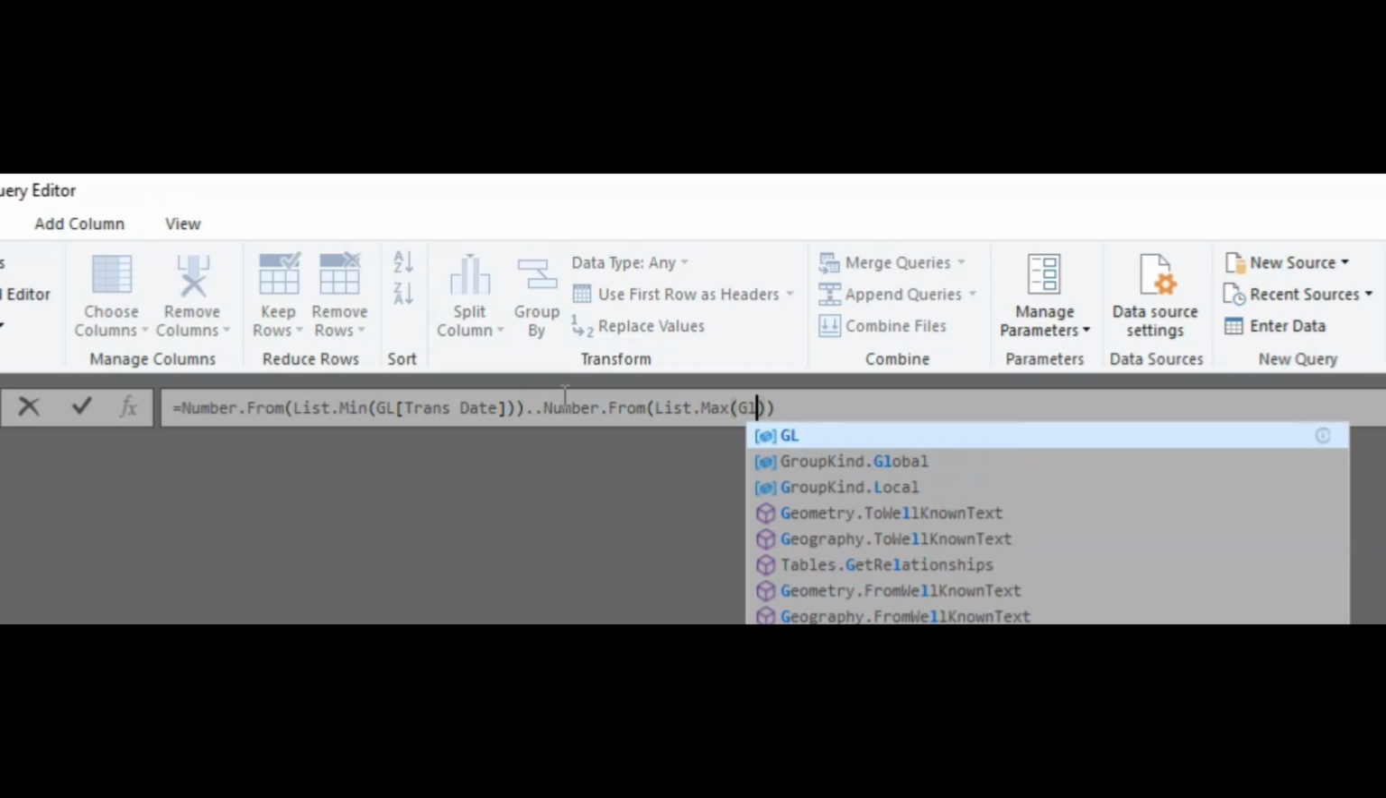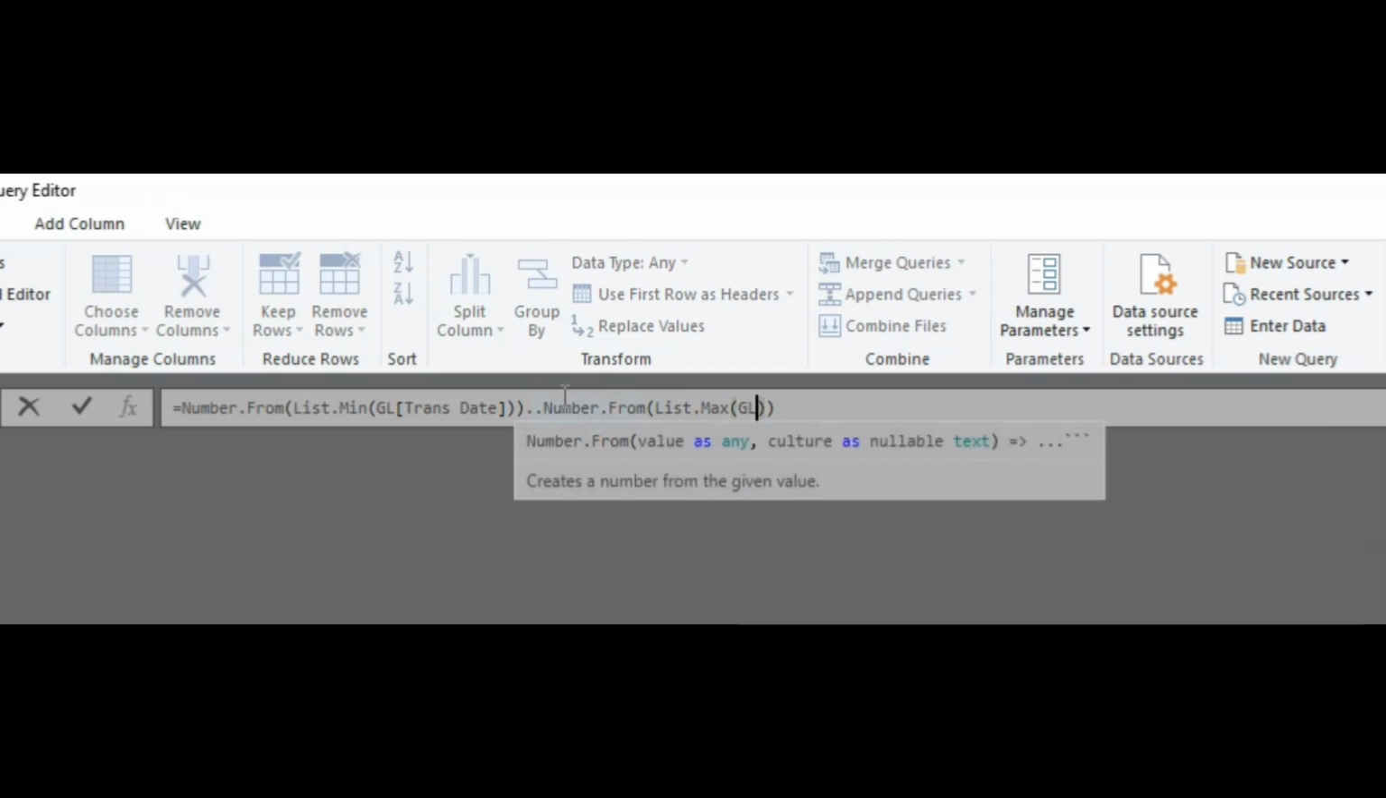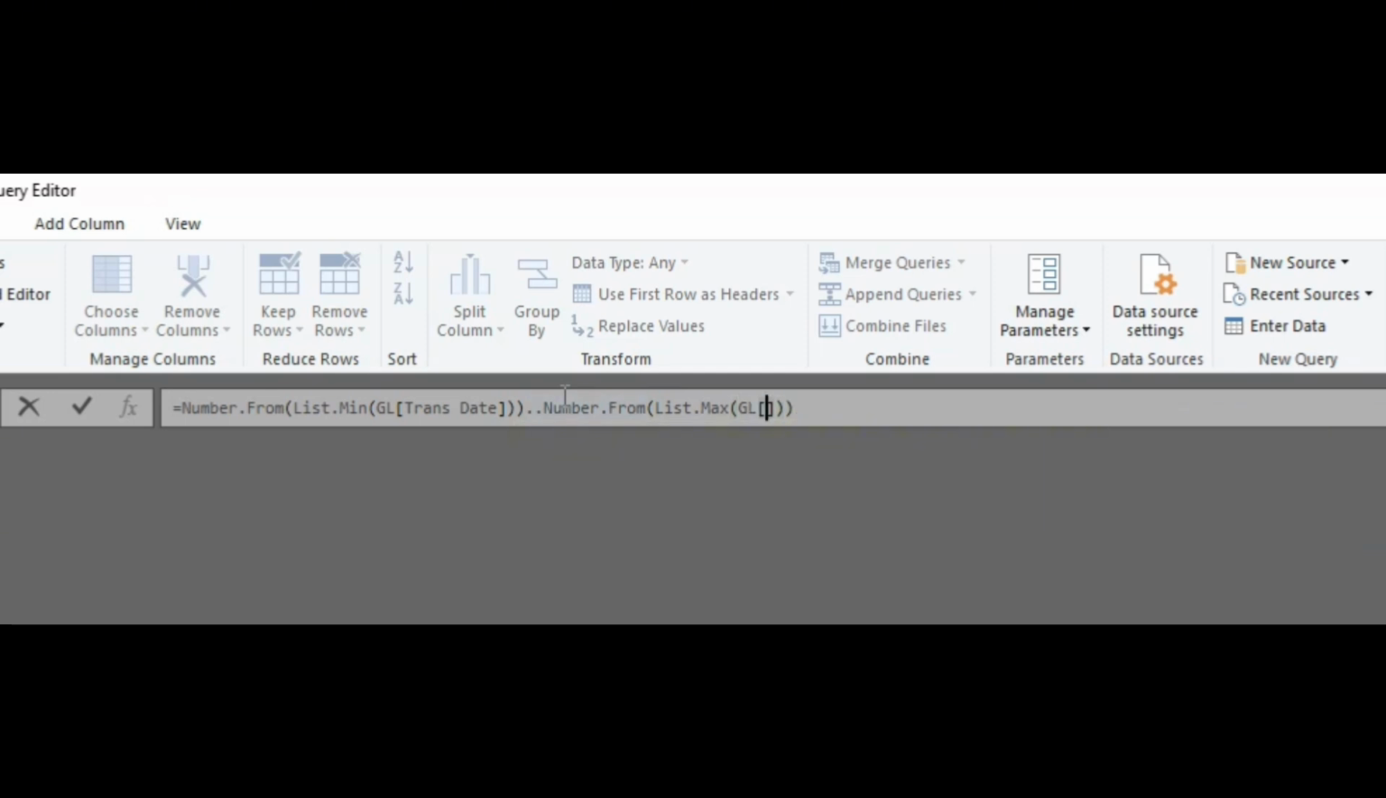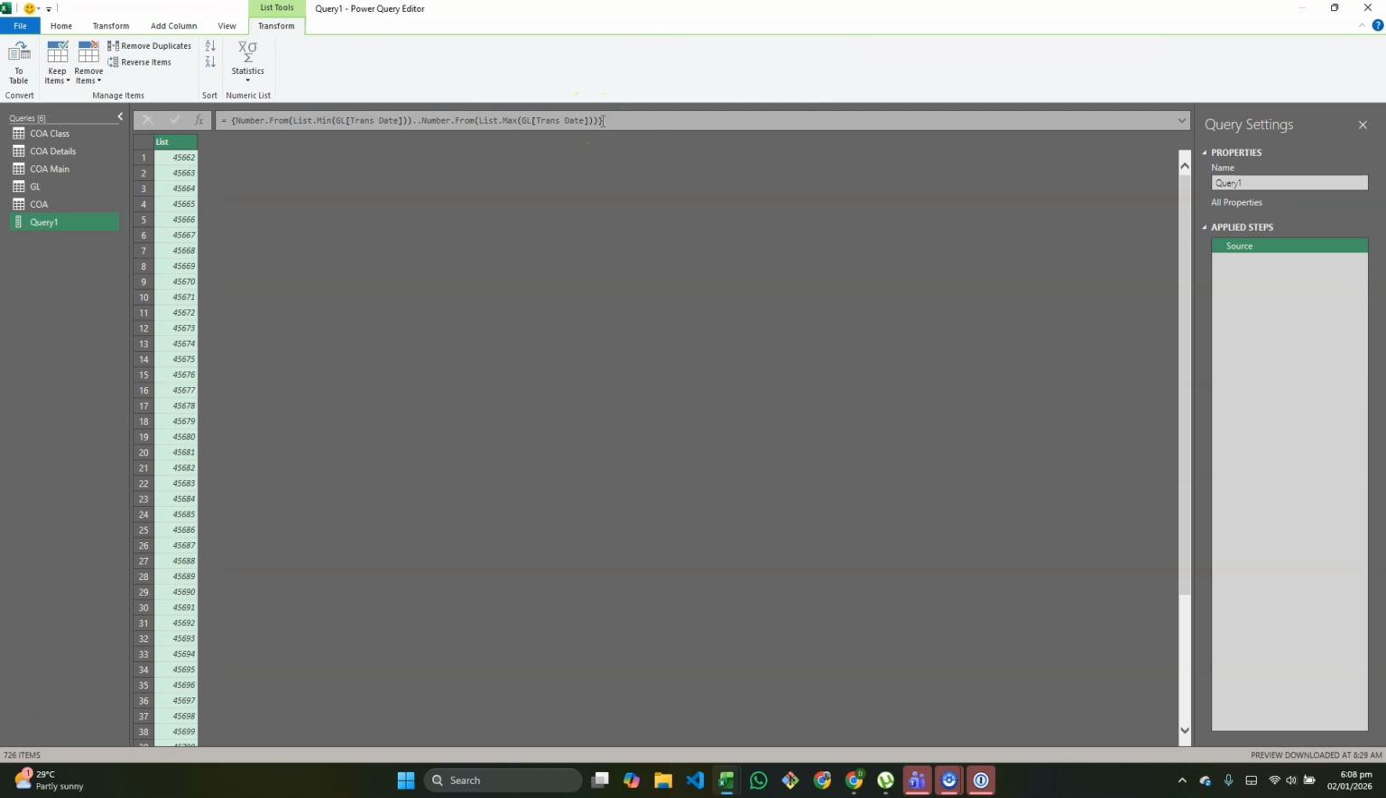GL open brackets, right? I'm going to say Trans Date. Okay, so now that we have this in place, all we're going to do is put this in curly brackets. So open curly bracket like this and close curly bracket like that. Is that okay? So Number.From List.Min GL Trans Date, Number.From List.Max GL Trans Date. You press enter. Okay, so once you press enter, you just see this list over here.